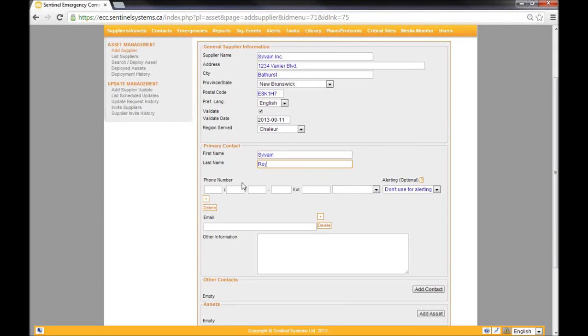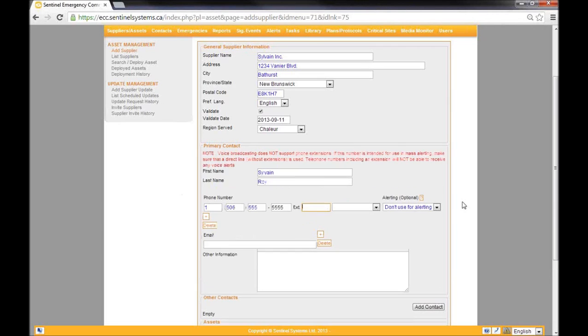Then you can enter one or more phone numbers. Do not forget to enter the country code as well as the area code. Please note that extensions are not supported by our alert system. You will need to use a direct line if you want your supplier to receive voice alerts.